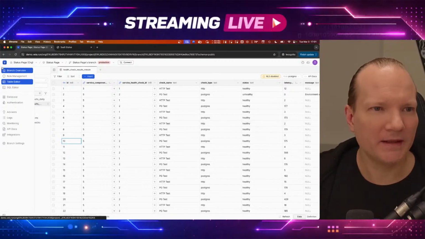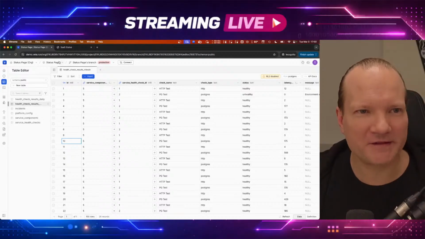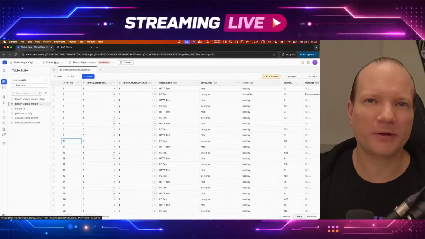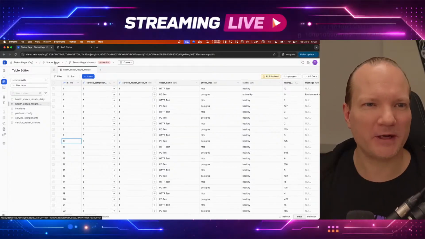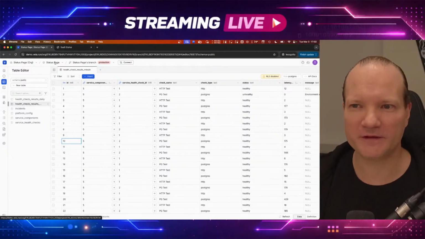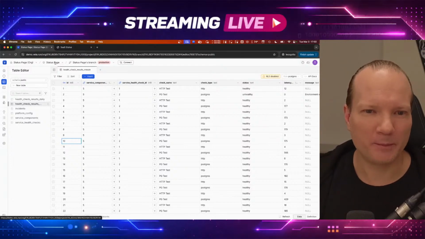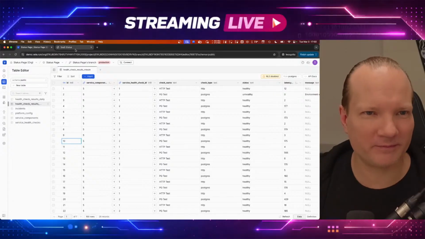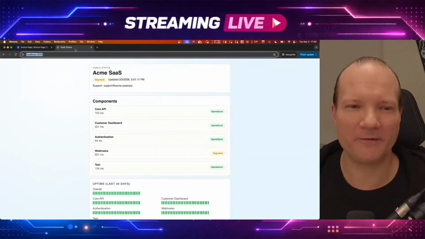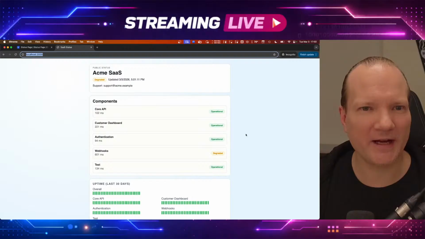In case you don't know Vala, Vala is our self-hostable Postgres solution built around the original idea of Supabase, but with a very different backend. So let's keep it with that. Very simple, very brief. Then we have the status page itself.